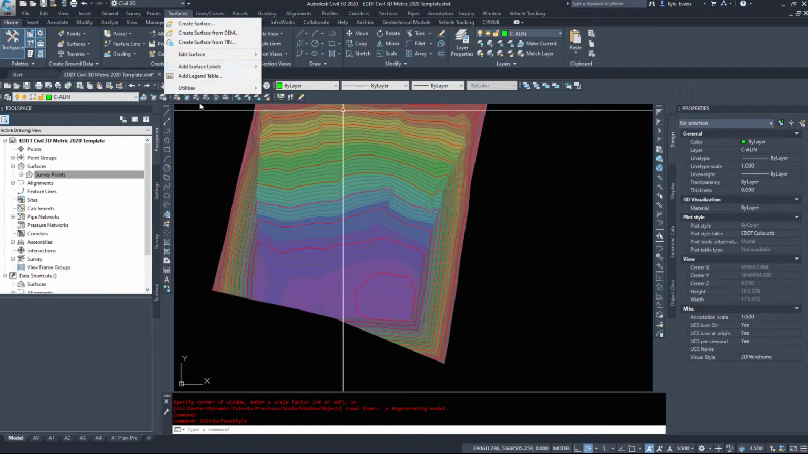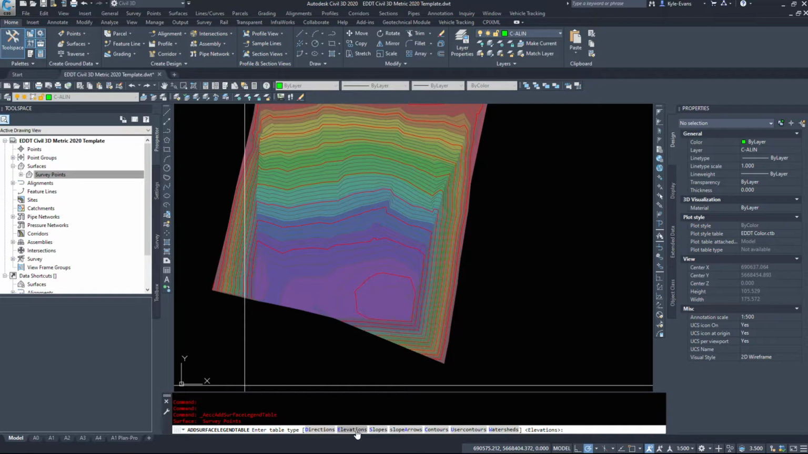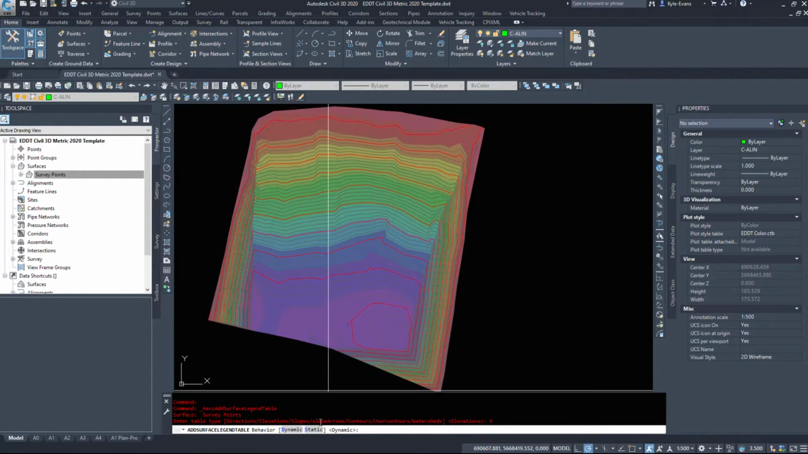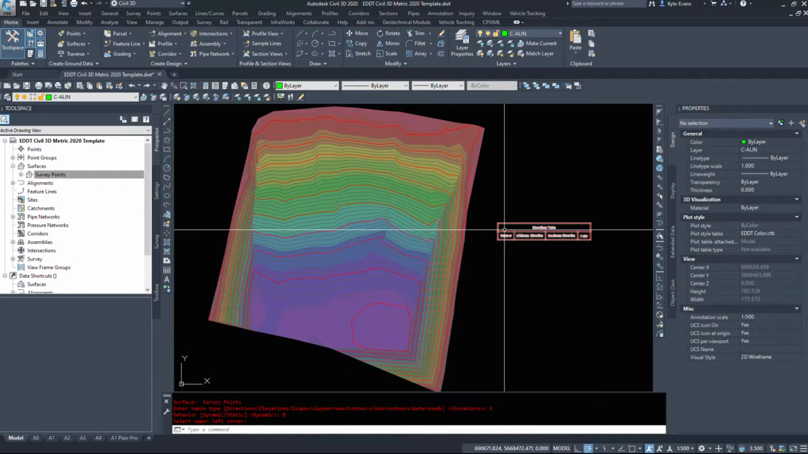So under the surface dropdown, we can add a legend table. And we want an elevations table. Dynamic or static. So if we choose dynamic, when we update this analysis, the table itself will update. If we go static, it's never going to change. So I'm going to hit dynamic, and I'm going to place it off to the right of my surface here.